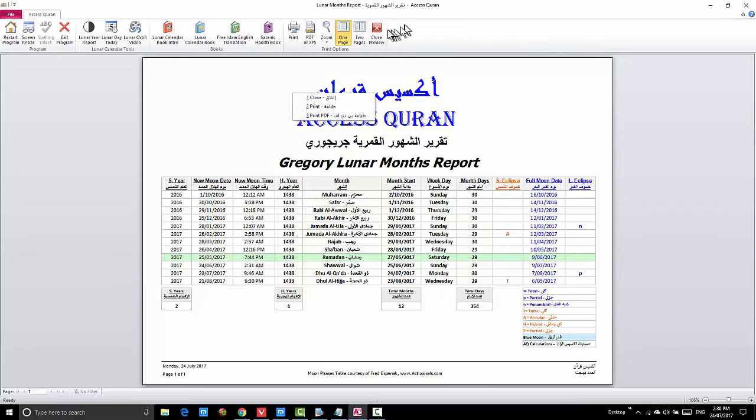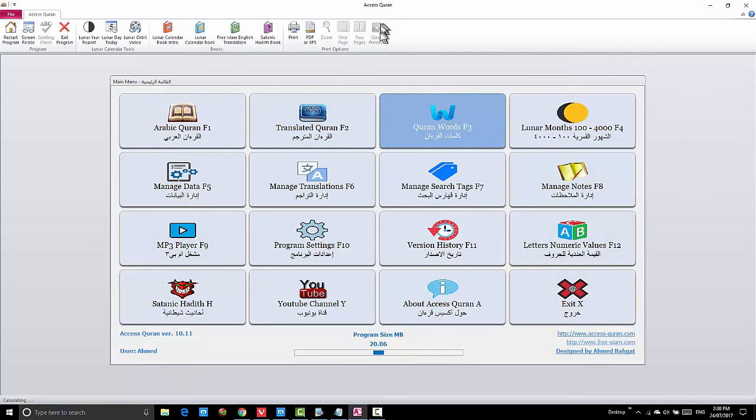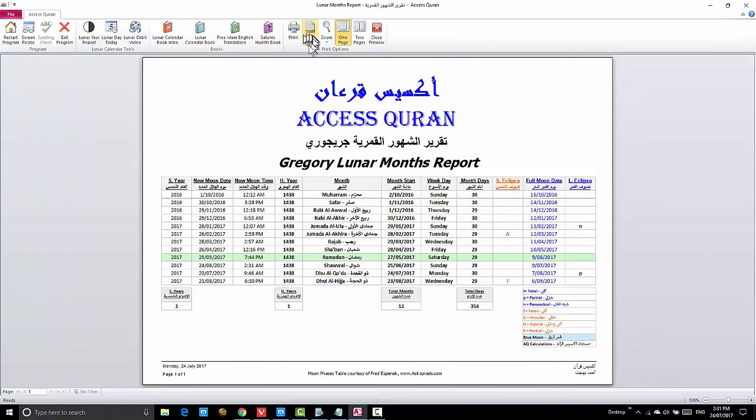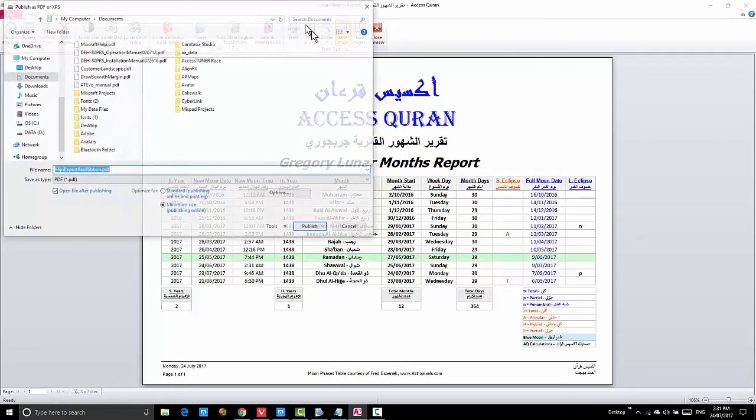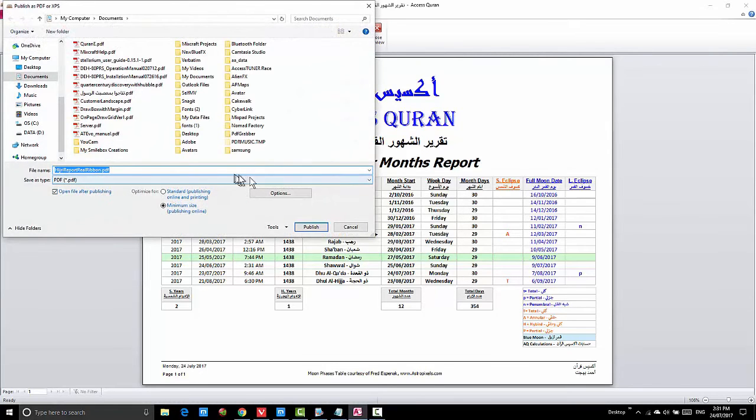So you can right click now and close, or you can click this one, which is enabled automatically when a report is open. You see now no report is open, so it's disabled. As you can see, all four buttons here on the ribbon are disabled. I also added the PDF or XPS option, which is a built-in Microsoft feature. For example, if I view the lunar year report again, I can now say PDF or XPS. If you click that button, that's another option to save it as PDF instead of printing it to the Access Quran PDF printer. You can also have it as XPS if you want. So that's the button there.